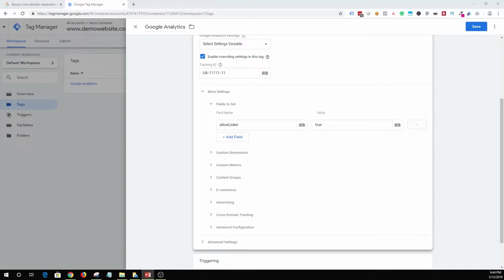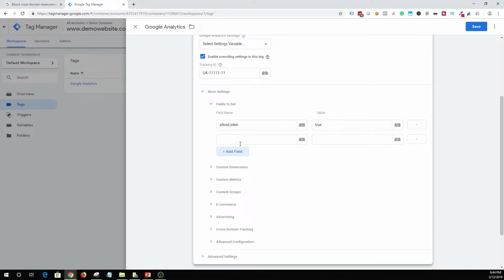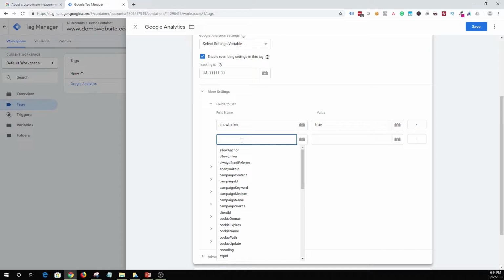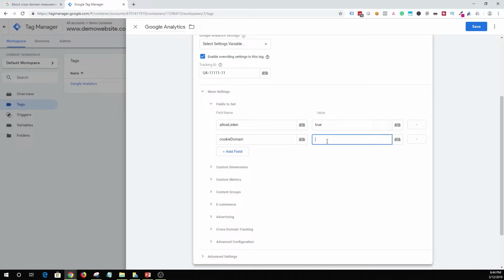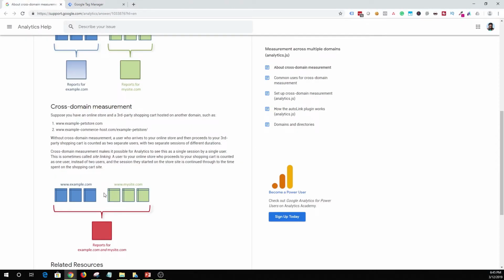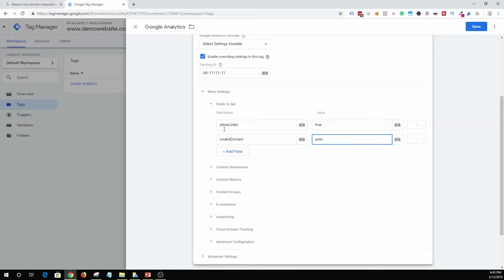The next thing that you want to do is click on add field, and then click on cookie domain. Search for cookie domain, and then set that value to be auto. This is telling Google Analytics to automatically choose a cookie domain when tracking users. So Google Analytics might choose this to be the cookie domain and set the cookies on this website, or it might set cookies on that website, but it doesn't matter. Ultimately, it's up to Google Analytics to choose a domain for cookie tracking.